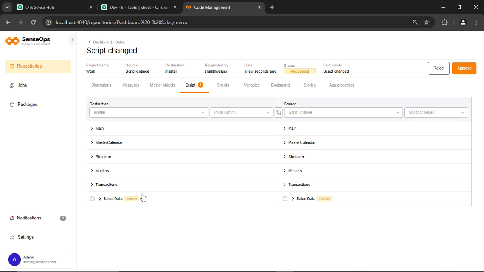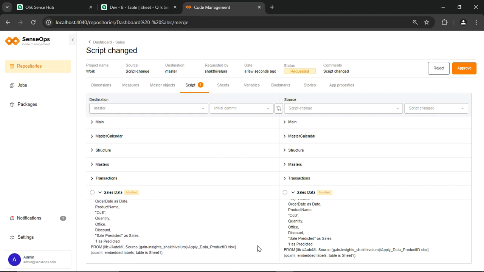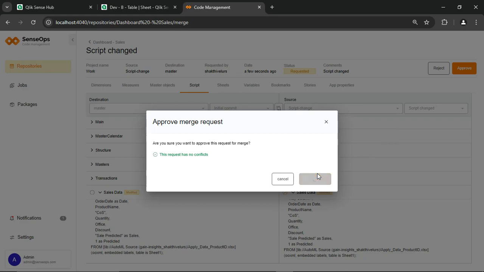I understand, okay, I go to the script, sales data has been modified. I scroll down, I see this chunk of the code has been removed because this is marked in red. As a manager or the approver, I get to choose which version I'm going to retain. For example, if this is something I have not approved of, I will select the old version to be retained, or if this is something that's okay, I'm going to select the newer version, and approve it. Approved.